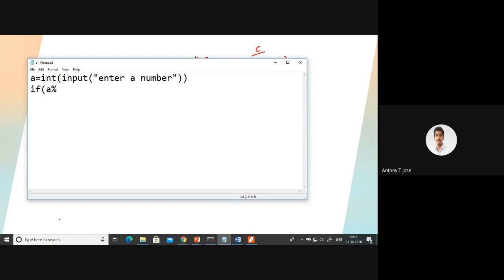I will be writing if a mod 2 equal to 0. If a mod 2 equal to 0, I'll write a colon. I will press enter, and instead of starting from here, I'll give a tab. So I'm writing this. Clear. I will be giving a tab.